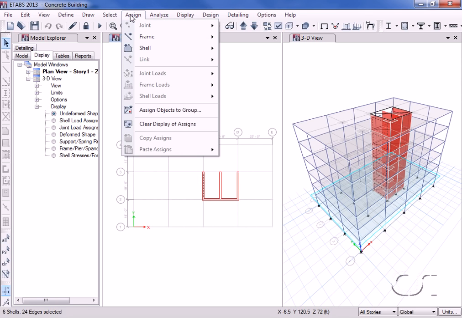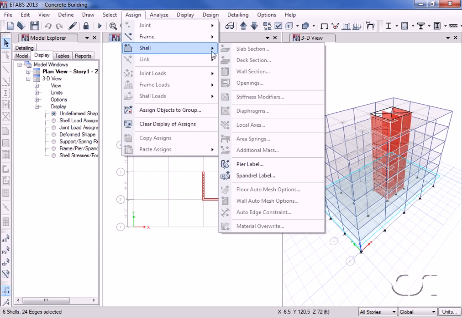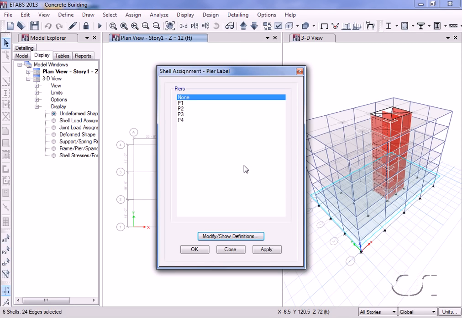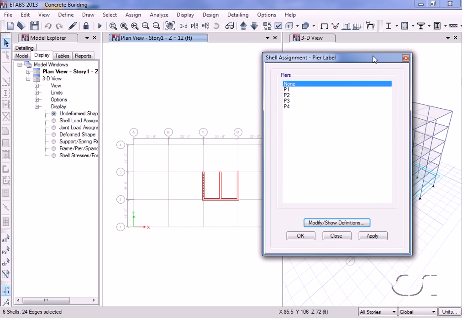Click the Assign menu, Shell, Pier Label command, and on the form, highlight P1 and click the Apply button. Note that P1 is applied to the wall just selected, but all the other walls have P2. P2 was assigned automatically by the program as a default to all the walls. For our model, only the middle wall will remain as P2.